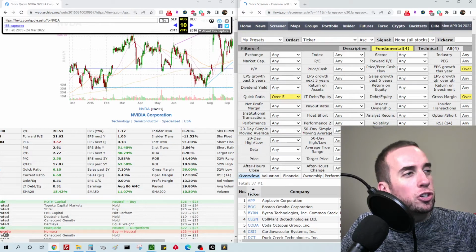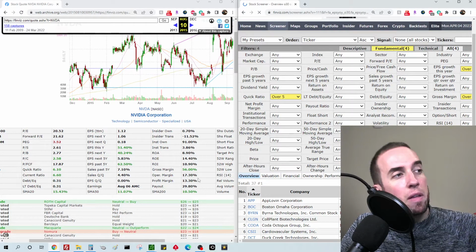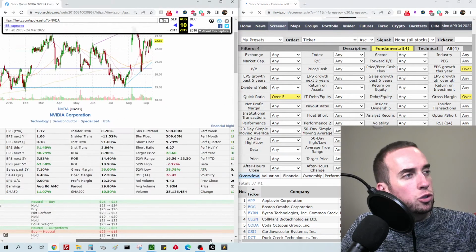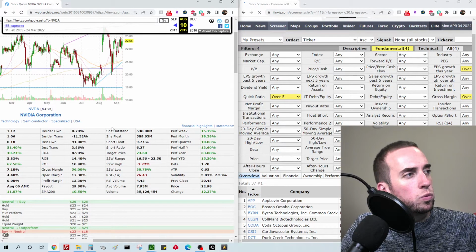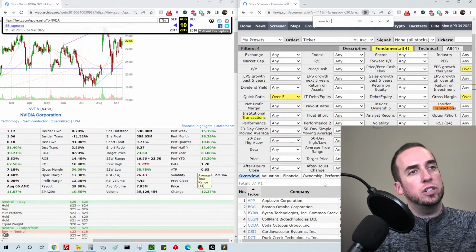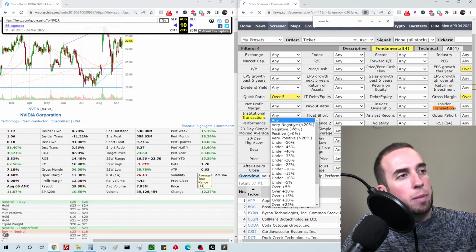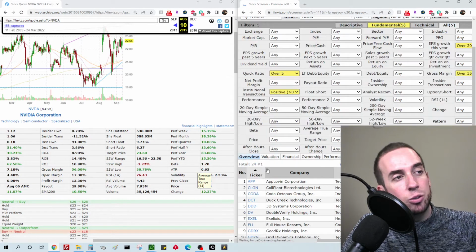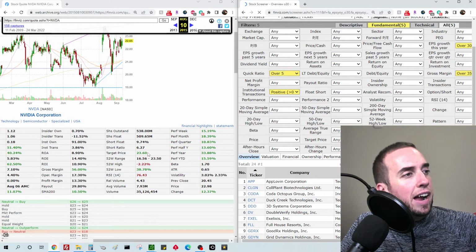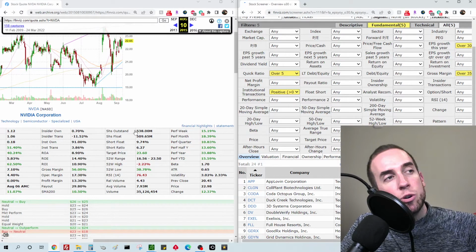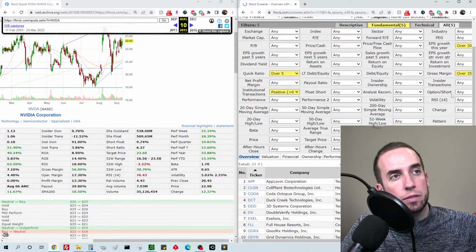Operating margin, don't really care about that one at the moment. Let's see what else we can add. Institutional transactions positive. That's good. Let's do institutional transactions, we want positive. All right, 37 down to 24. Let's look at gross margins. Insider ownership, we want positive.